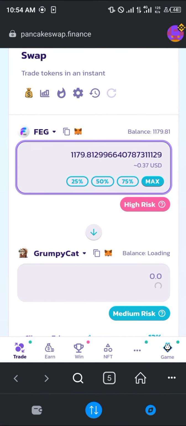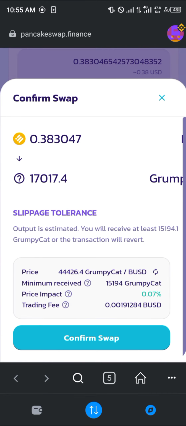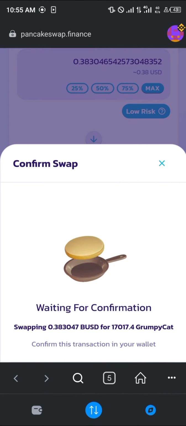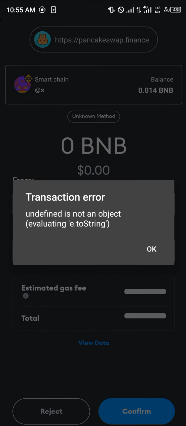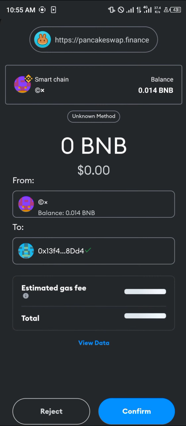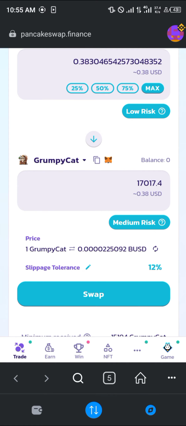Click on max, and that's going to be giving us a very good amount of the Grumpy Cat for 0.37 US dollars. Simply click on swap, click on confirm swap, and now a smart contract call is going to pop out. And all you need to do is simply click on this confirm here. And once you've clicked on confirm, your next step is then heading back to your wallet.